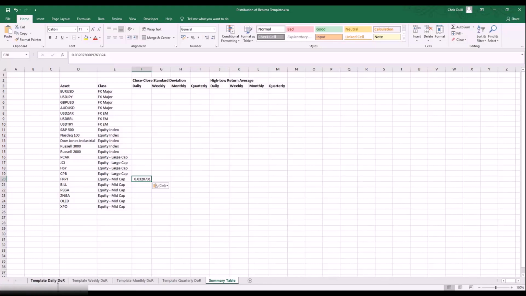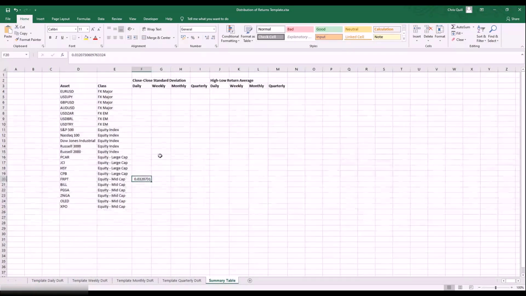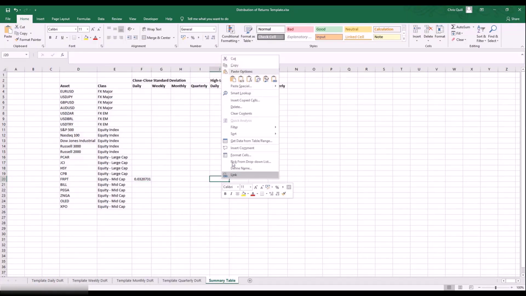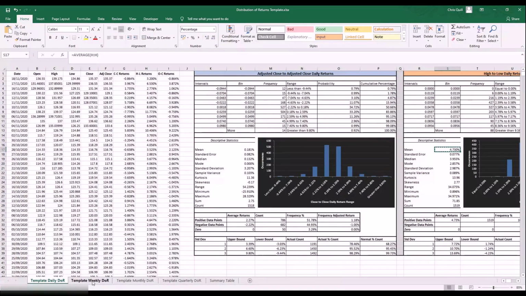We could then do the same thing for our high to low average returns within that page. Copy that cell, paste it in the summary table in the correct place. So we're still looking at FRPT daily, but this time high to low average return. Again, I'll do another example.